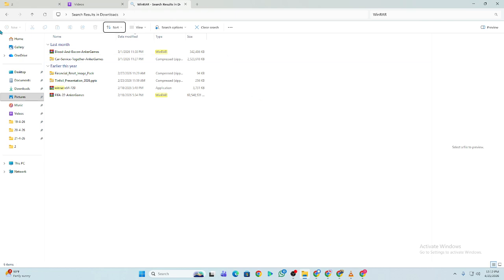If you are getting the cannot open archive error in WinRAR, that usually means the file is corrupted, incomplete, or blocked by your system. Let's fix it step by step. First, check if the file is corrupted. Incomplete downloads are the most common reason this error appears.